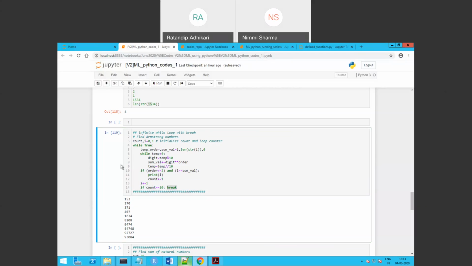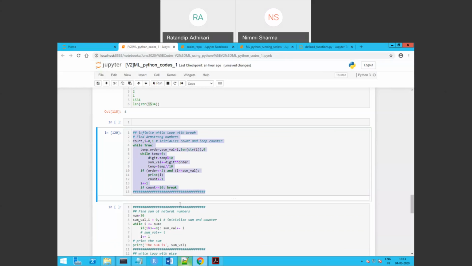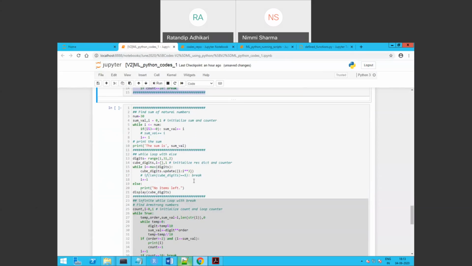So these are my first 10 Armstrong numbers. It took some time because the loop needs to traverse a lot of numbers. So this is clear, right? The usefulness of break here. We'll see more examples.